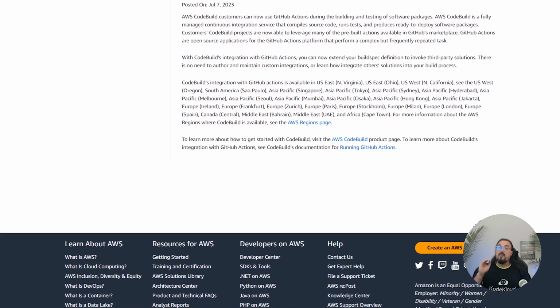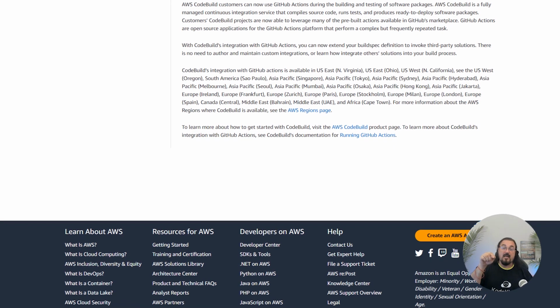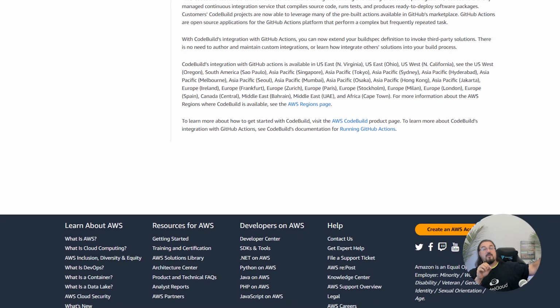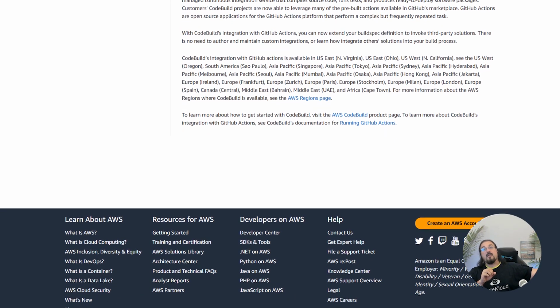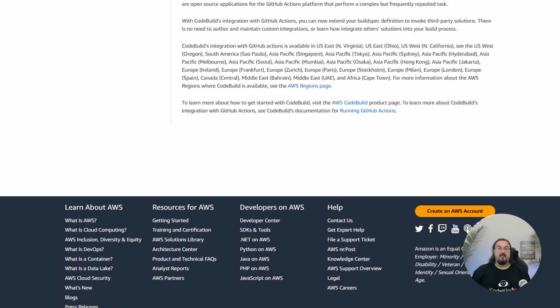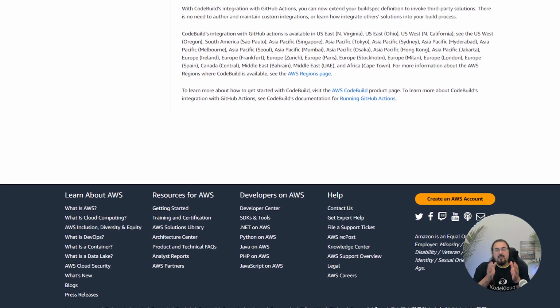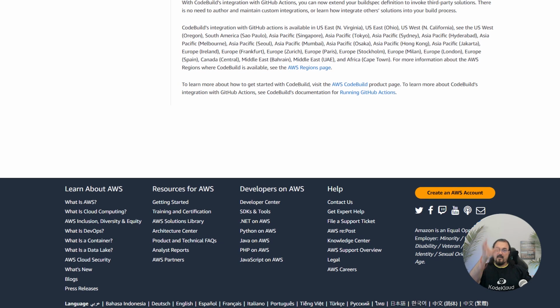CodeBuild now supports the ability to define GitHub Actions as steps inside your YAML file. So you can call your GitHub Actions from your Git repo and have your GitHub repo execute those actions as part of your code pipeline build. So it's a good integration. It's been out for a few weeks, but it's a good integration between GitHub and AWS CodeBuild.